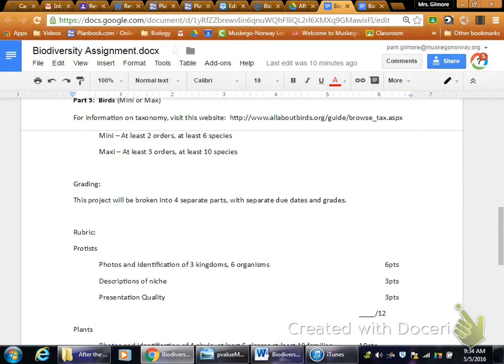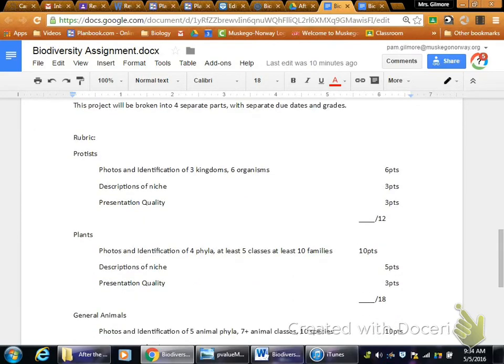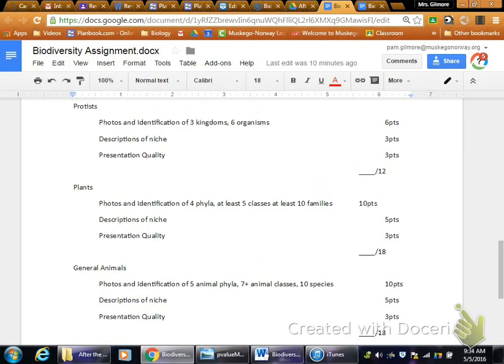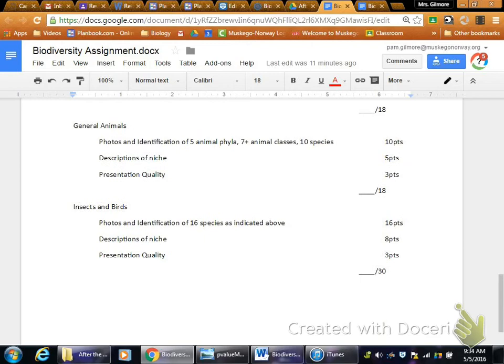All right, so grading. This project will be broken into 4 separate parts with separate due dates and grades. I can't be grading this all at the end of the year, so you have to break it up. Notice the points on here, it's basically a point per organism. So in the protist section you've got 6 organisms, 6 points, but you have to have them properly identified. A half point for each one of them for the description of their niche, and then some points for the presentation quality. And then the same thing would go for the other ones as well.